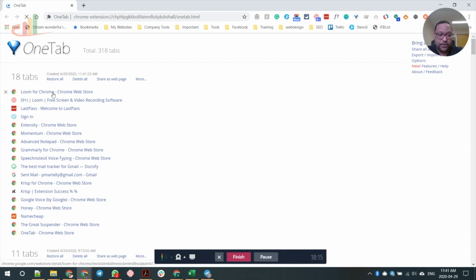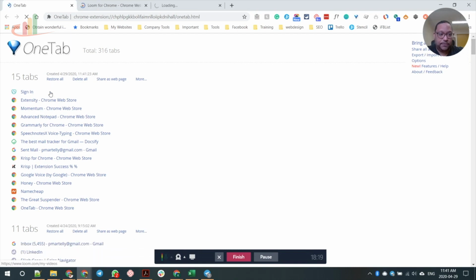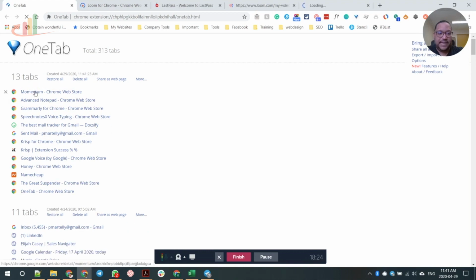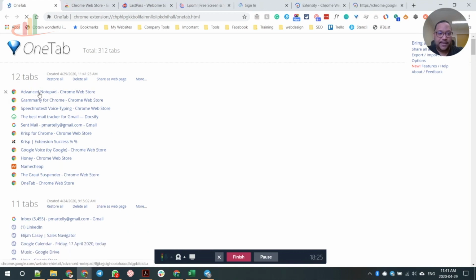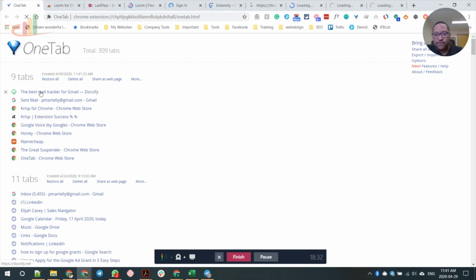And this is great if you're working on a project for a customer or for a particular thing. You can have all the tabs opened up and then compile them here into one, and then you can simply have all of them as a project to work on, so you can go through again. And then you can do things like restore all, or you can share just the 9 tabs that are open here with somebody else. It's really, really helpful for managing your overall performance when you're working online.